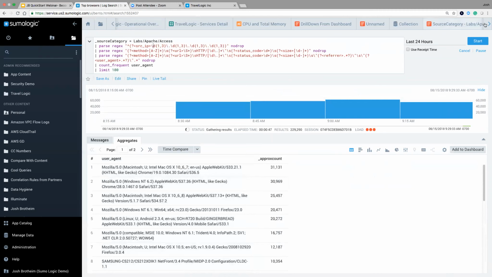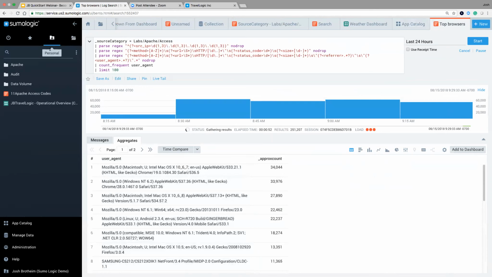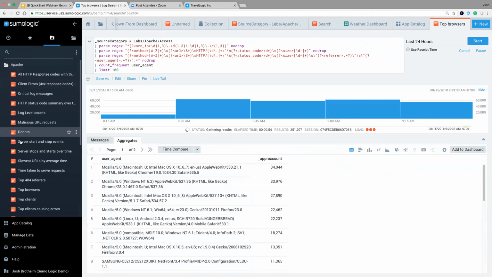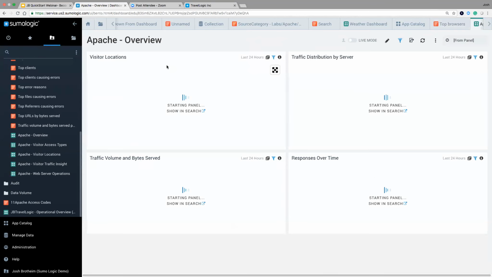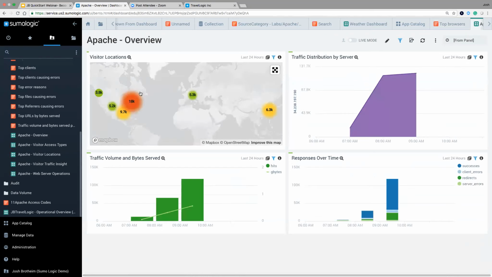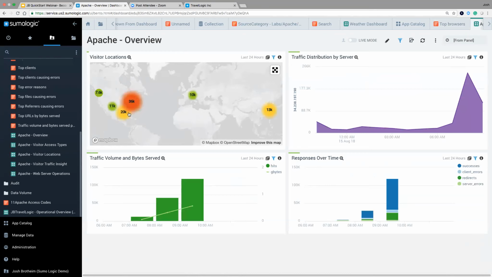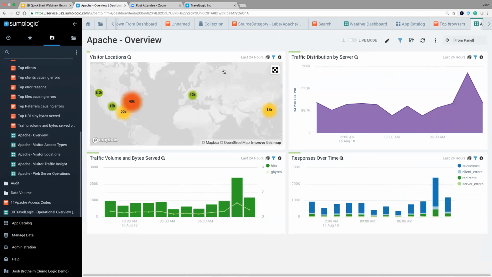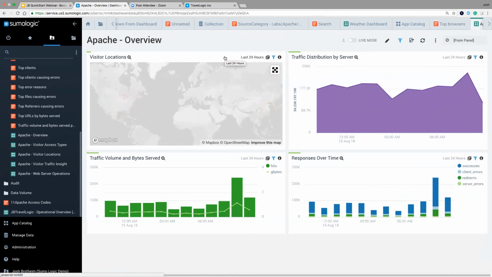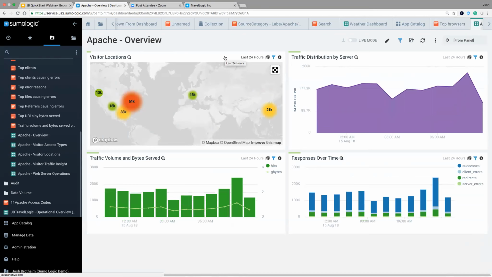And so maybe I want to go to another one. Maybe I want to go back to the folder I just created, and maybe this time I want to pull up a dashboard. And so now I have access to my Apache overview dashboard. It's going to load, take a second or two. And then I have access to, for example, my visitor locations all in a map. And so once again, without doing any of that heavy lifting, I've now found a way to display information about my data in a very simple way, or somewhat simple way, using the dashboards.